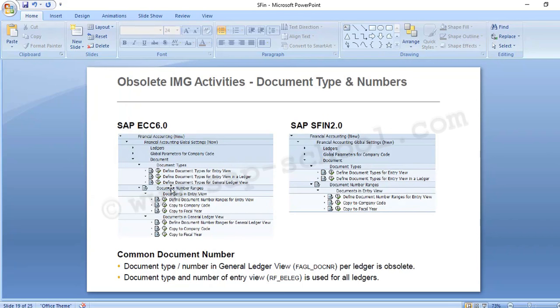Now you can see the document number ranges. You will find only documents in entry view. There are no settings for documents in general ledger view. Whatever document number is created will be one document for the entry level, and the same will fulfil the purpose of your general ledger view as well. That's why the general ledger view steps have been taken off. So the document type and number in general ledger view per ledger is obsolete. The document type and number of entry view is used for all ledgers. So the ledger steps on the right-hand side that we maintain will be taken care of for both the entry view and the general ledger view.